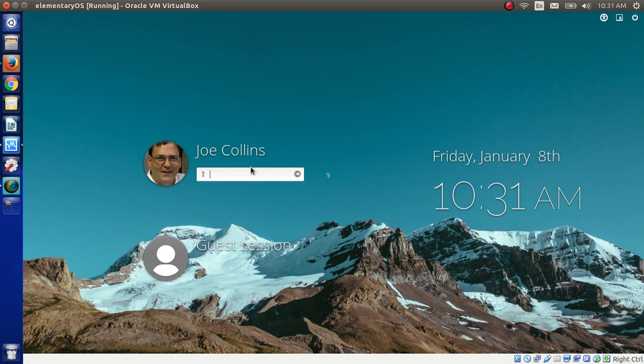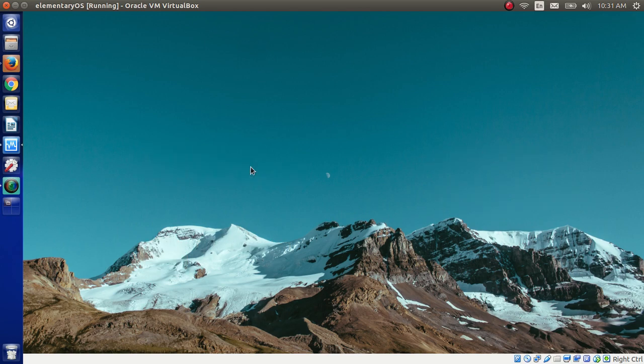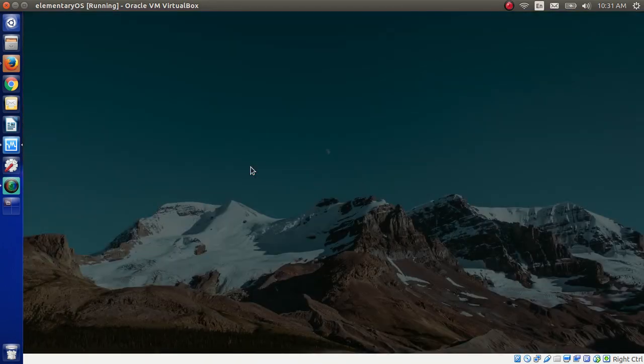And I did drag my little file with my picture into the home folder just as I was testing the Samba network to make sure it worked. But other than that, I have made no alterations to this system whatsoever. You're going to see what it looks like when you install it, exactly what it looks like. So let's go ahead and log in and load up the desktop.